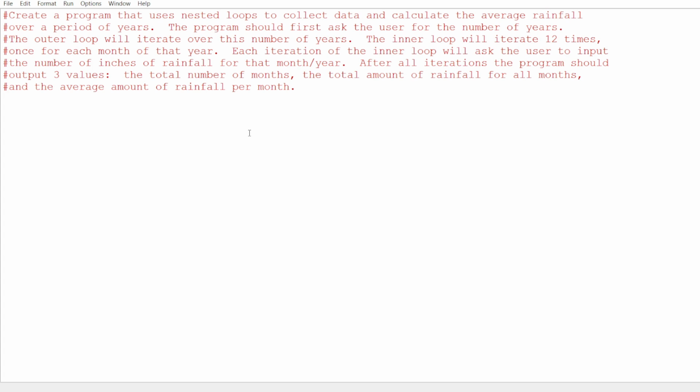so I'm going to go ahead and read those so that we know what we need to do for this program. Okay, so those say to create a program that uses nested loops to collect data and calculate the average rainfall over a period of years. The program should first ask the user for the number of years. The outer loop will iterate over this number of years. The inner loop will iterate 12 times, once for each month of that year.